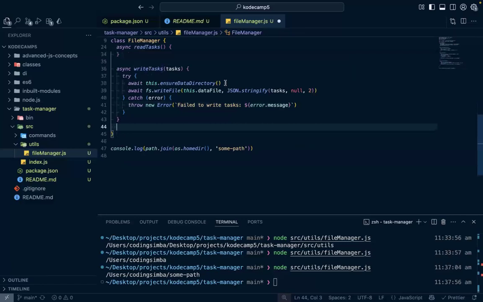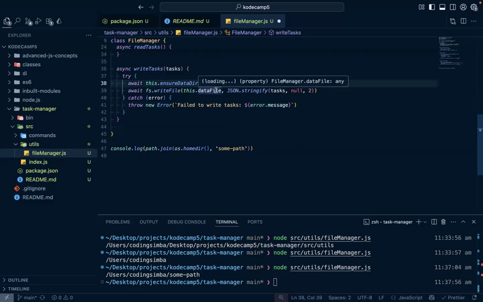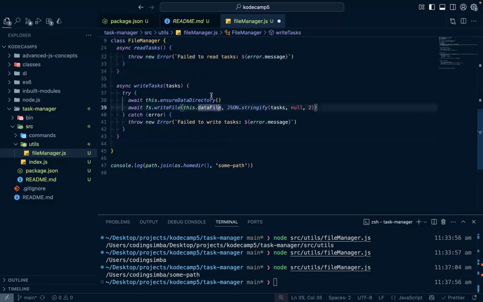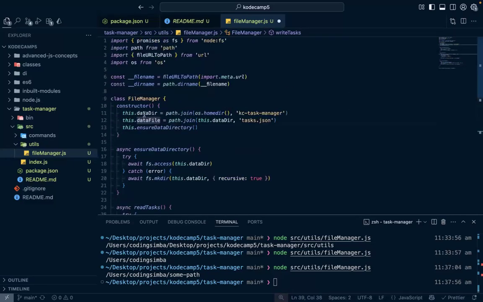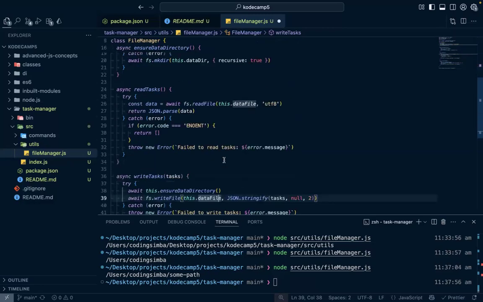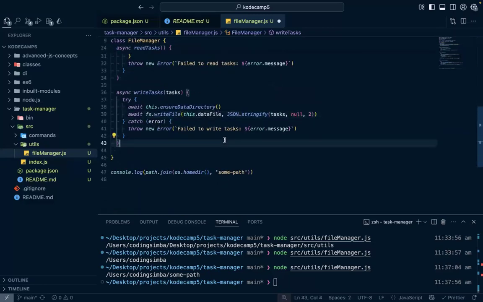So now we've completed our writeTasks method. We ensure that the data directory exists, and if it doesn't exist, this ensure directory for the data directory creates it. And then we go ahead to write data inside this data file, because at this point, it already exists. At this point, we're making sure that the data directory exists, and the data file path joins the data directory and this tasks.json file. So that is clean. We don't have to worry about non-existence, because we're handling that already.